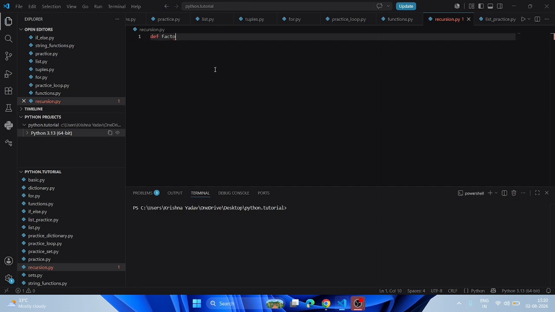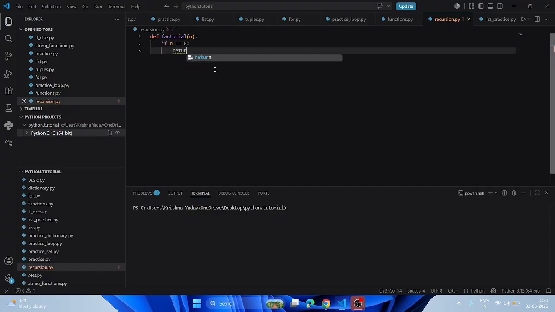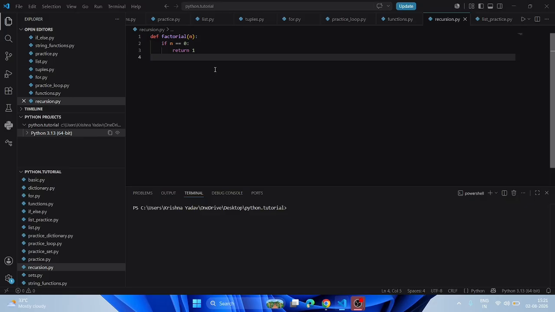def, we have to find the factorial. That's why here we are using factorial of n. Suppose it is n, then we have to make the cases of this. If n is equal to 0, return the value 1.